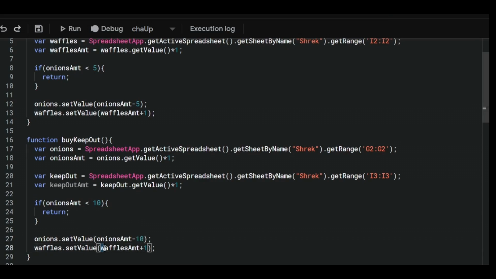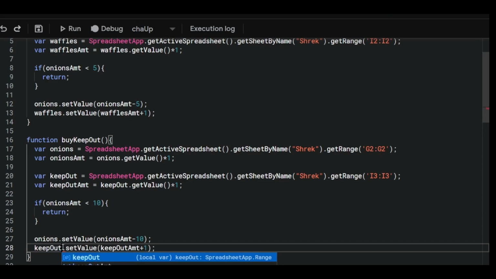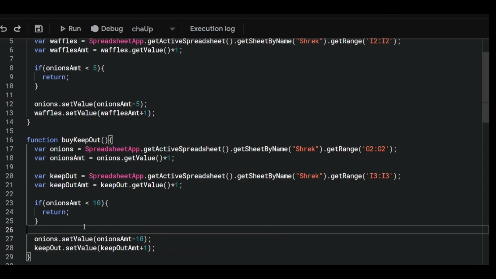And just change these, make sure they all match. This should be keep out. We don't want to add to the waffles, right? Keep out, and we gotta set this to keep out. And we should be good to go.